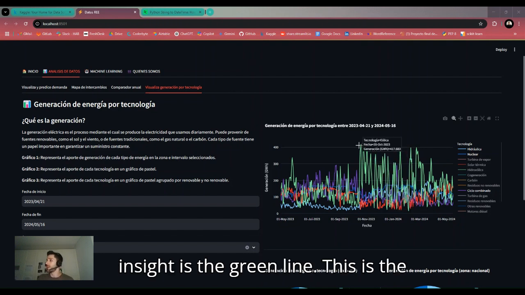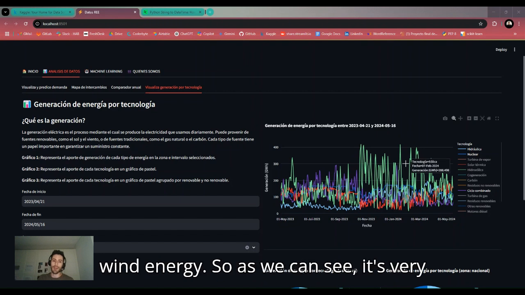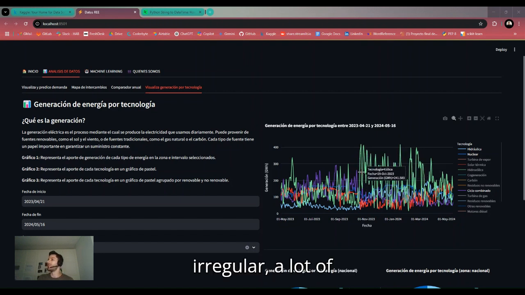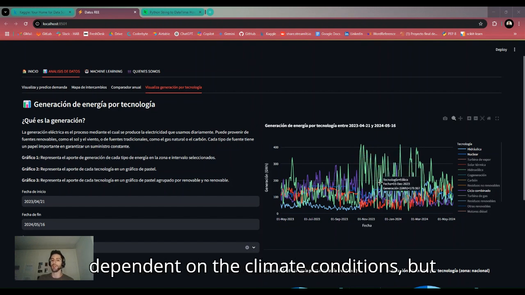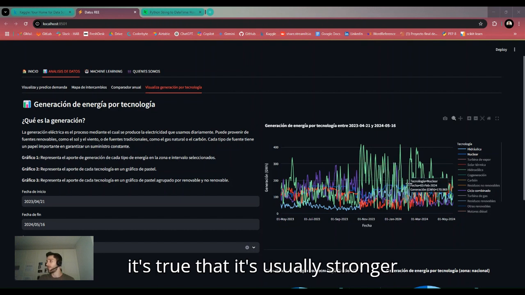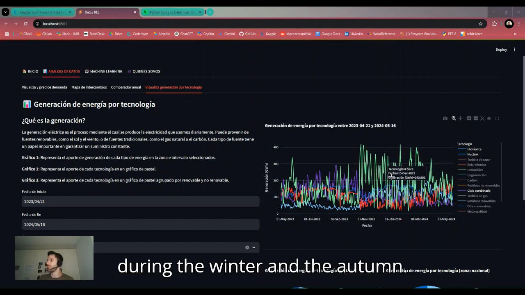Another interesting insight is the green line. This is the wind energy. So as we can see, it's very irregular. A lot of peaks. This technology is very dependent on the climate conditions. But it's true that it's usually stronger during the winter and the autumn.